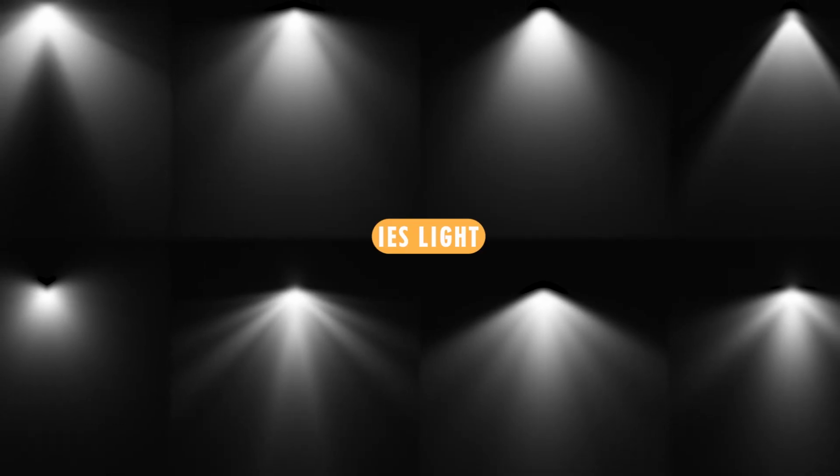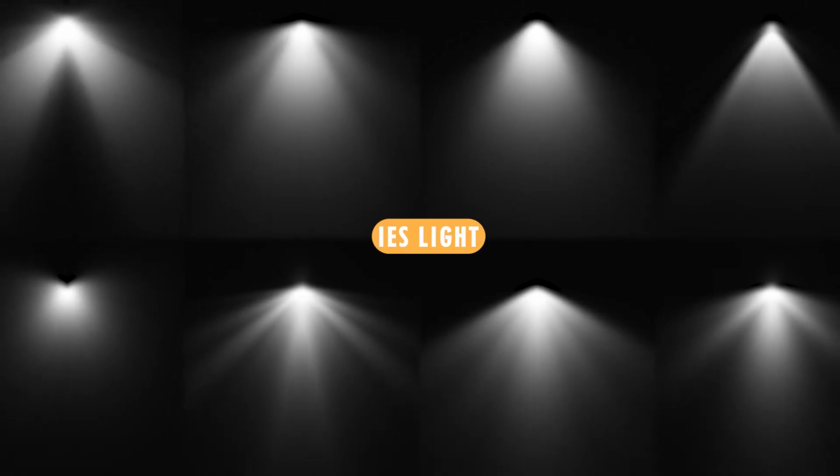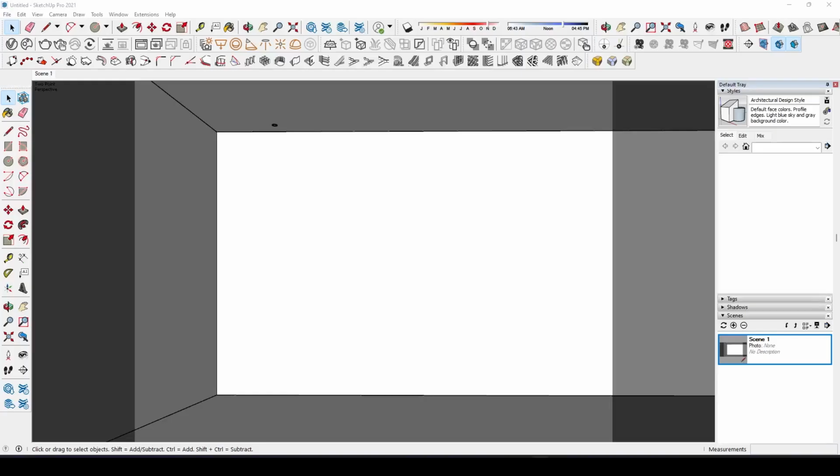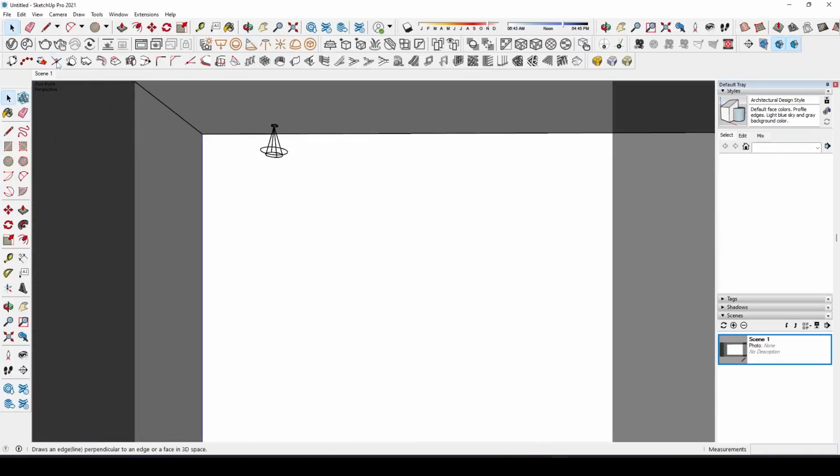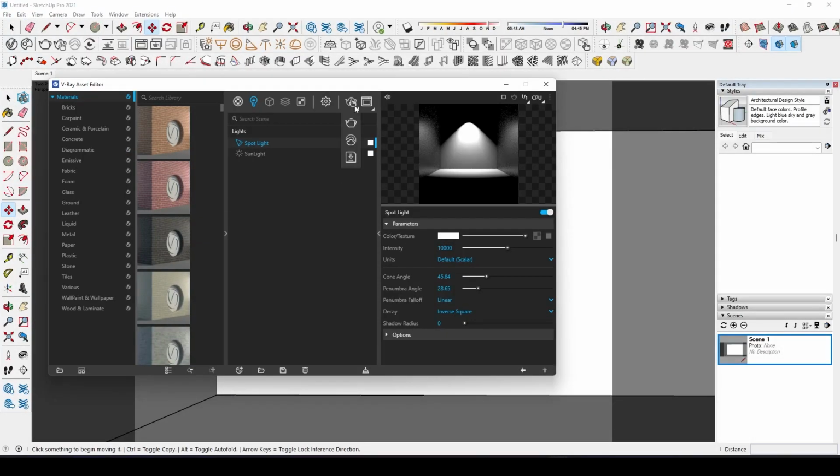In this video, we shall see what is IES Light and how we can use them in V-Ray. When you use a spotlight in V-Ray, you can see that the result is not so realistic. And real-life lights have these scallops based on their design. We can replicate this in V-Ray with the help of IES Lights.